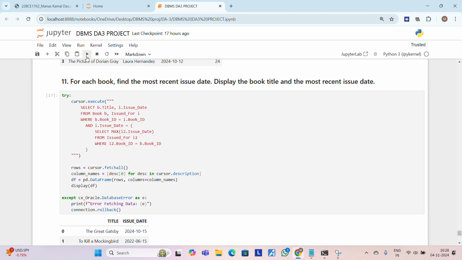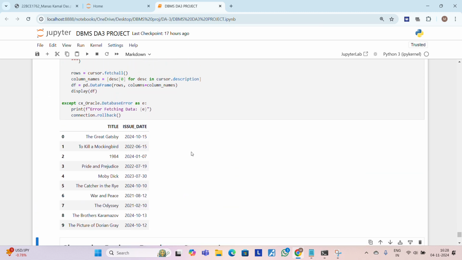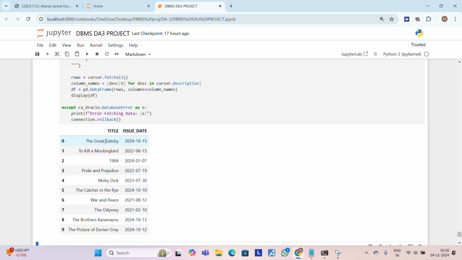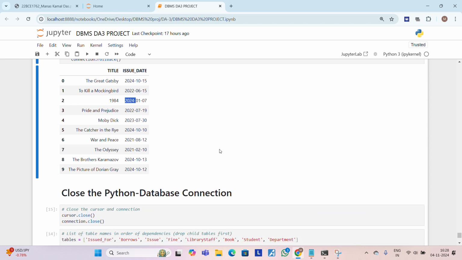So I'll run this query, and you see these are the recent issue dates. The Great Gatsby has been issued this year, in 2024. To Kill a Mockingbird in 2022. 1984 has been issued this year, 2024. So all these are the recent issue dates of the books.